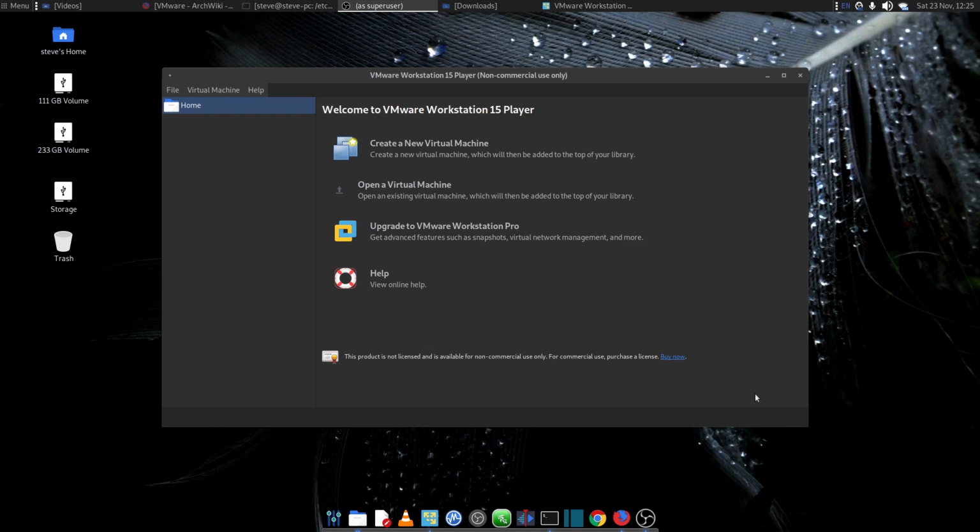Because of that, I would be very, very wary about using this to demo distros on YouTube, especially if I had a monetized channel. And it would really have to be worth it for me to spend over 130 quid on a virtualization package. But if you're just using it for personal use, there's no problem.